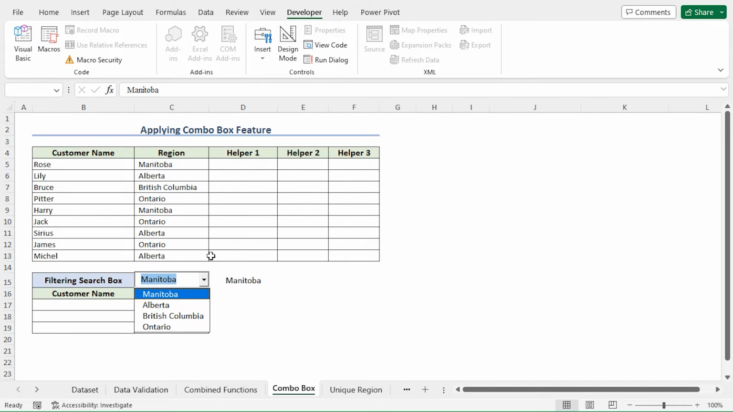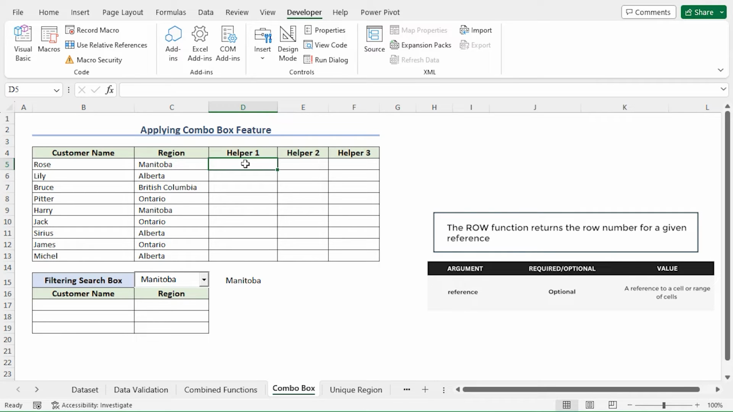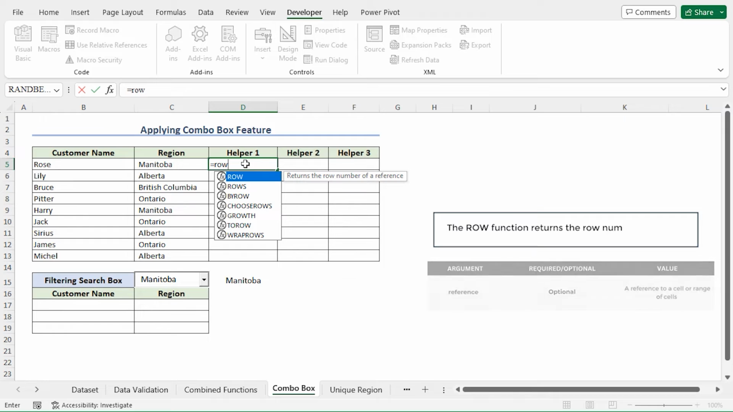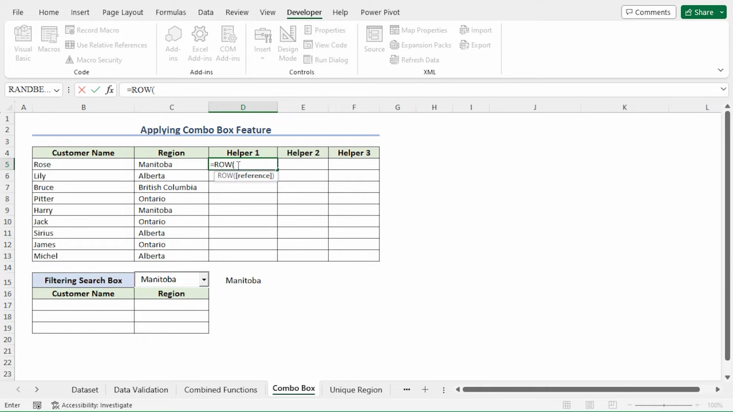Now we can prepare the helper columns to initiate our search. In the Helper 1 column, I will create a serial list of this dataset. So go to cell D5 to create the serial list. I will use the ROW function. So type equal ROW. The ROW function returns the row number of a reference. I will create a serial number starting from 1.